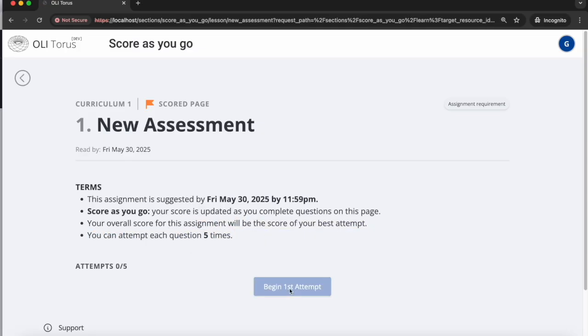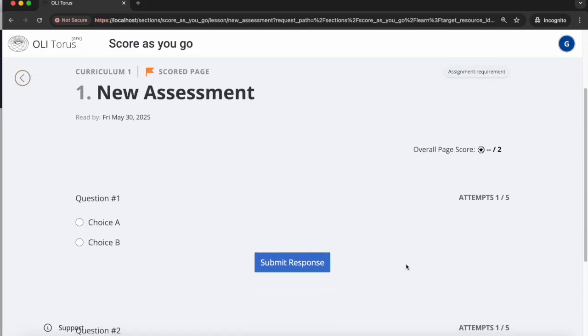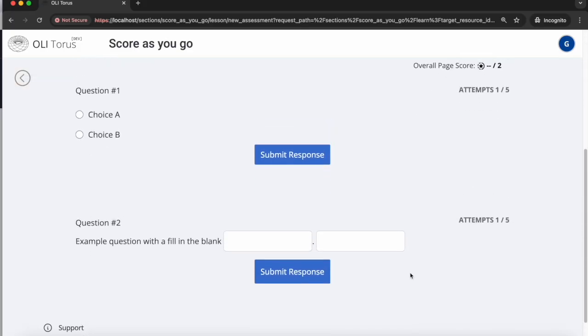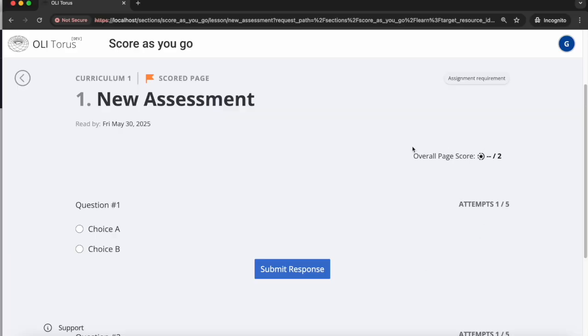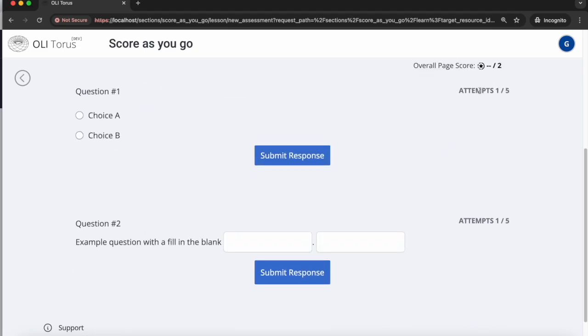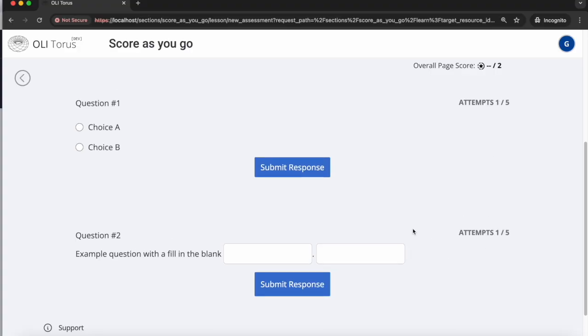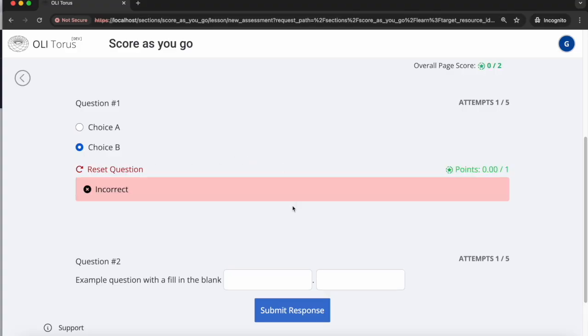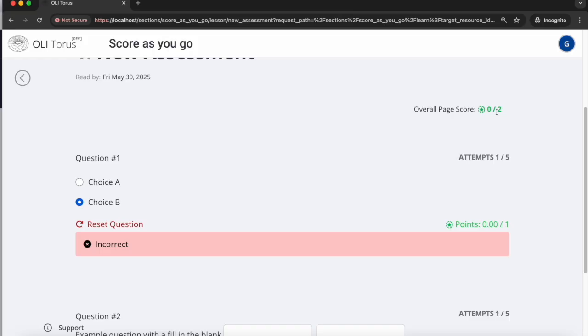And so if I start the attempt here, I see the 2 questions. I can see I have an overall page score of nothing yet out of 2. And it's telling me also here with this new UI, I'm on attempt 1 of 5 for each of these questions. So let's go ahead and incorrectly answer the first question. And we can see this page score updated automatically to show us we're now at 0 out of 2.